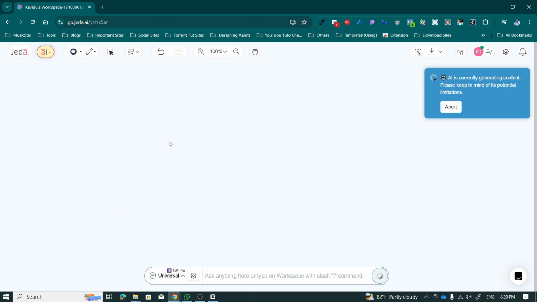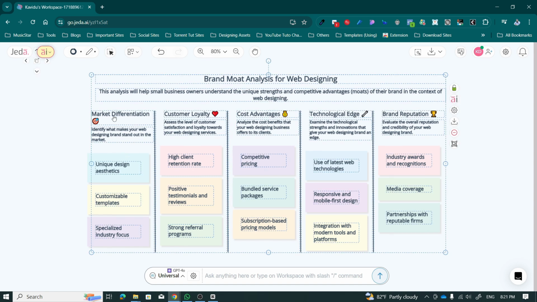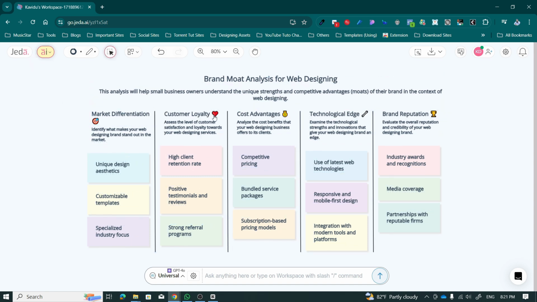Here, wow. This is the brand MOAT analysis for web designing: market differentiation, customer loyalty, cost advantage, technological edge, and brand reputation. So this is marvelous, right? Keep reading these things and keep generating these things, then you will be able to get more results easily.